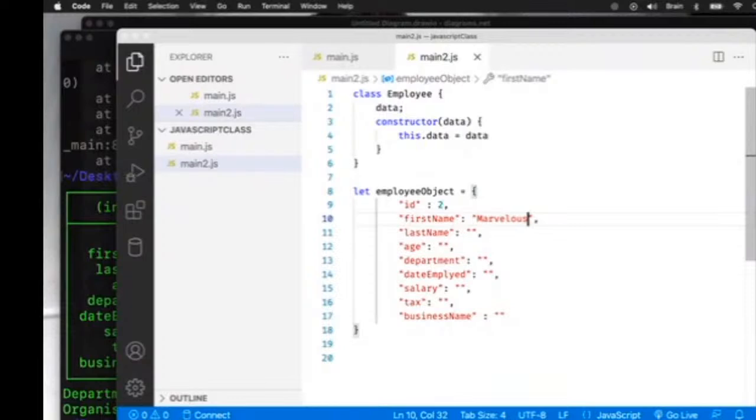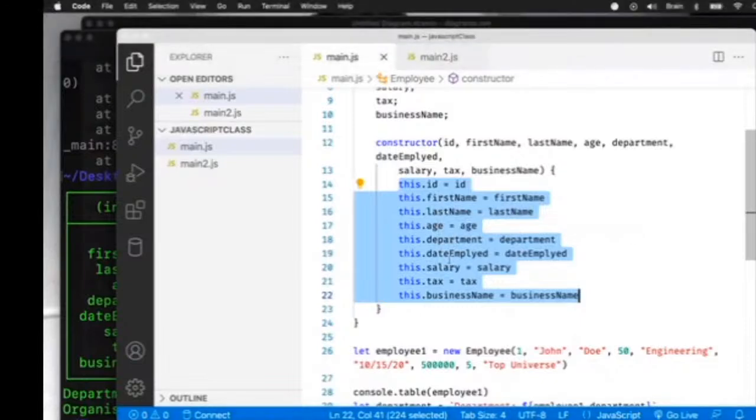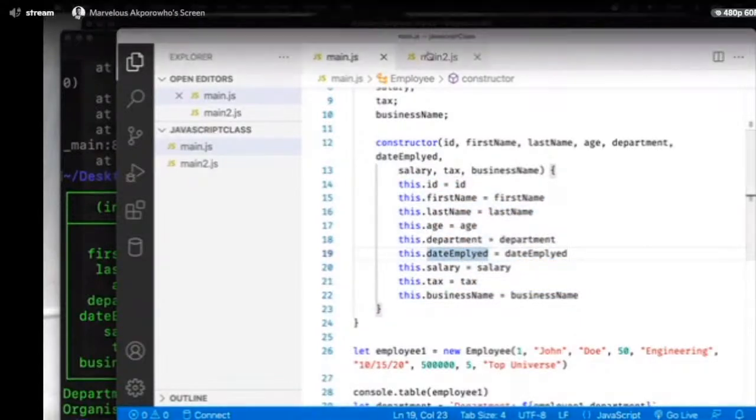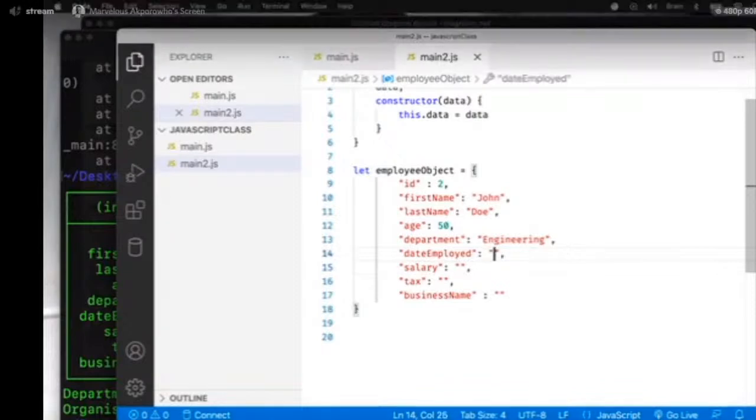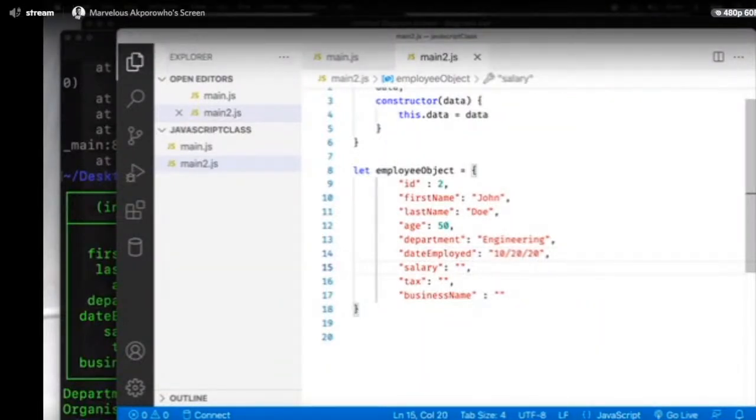This was used John Doe, engineering, date employed. Did I make that mistake here? Date employed. Oh wow, okay. So I think I also made that mistake there, but let's correct it here. So we have 10, 20, I think that was what I did. Salary, we just put 500. And the task, maybe like 5%, business name, top universe.